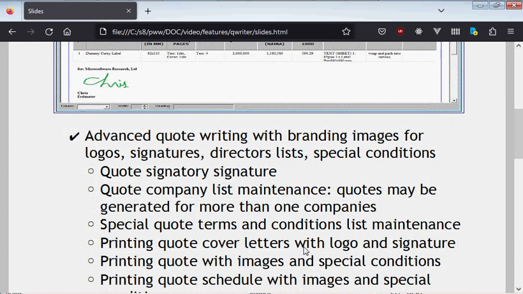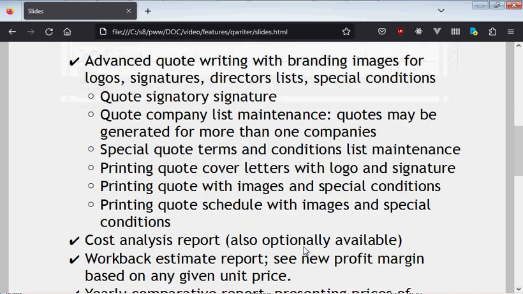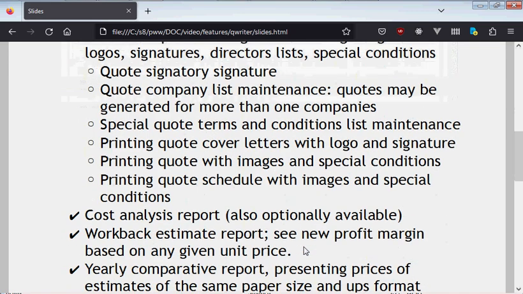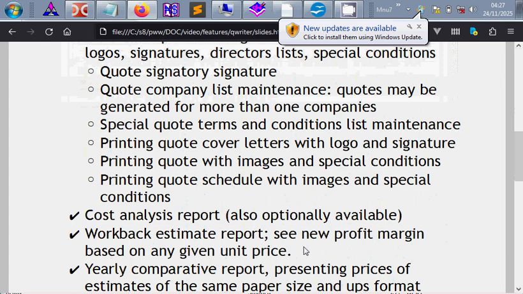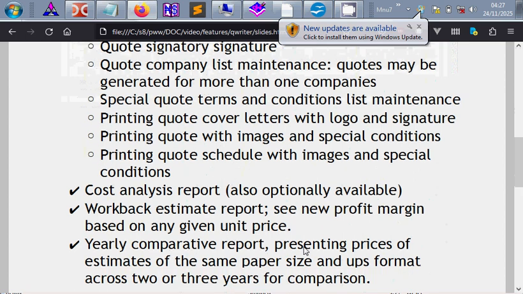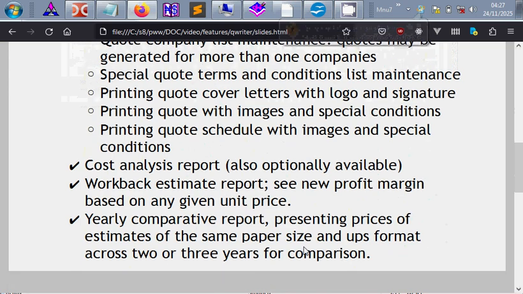We are going to see how this is done in the next few moments. The feature also includes 3 reports: cost analysis, workpack estimate, and a brand new yearly comparative report.